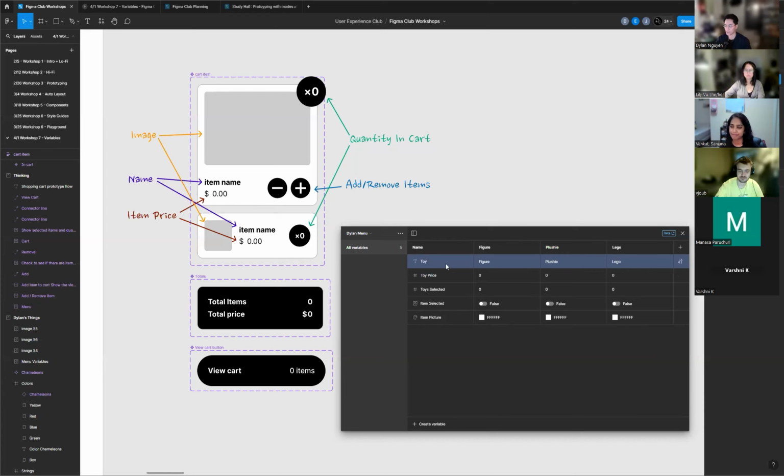So once you have that first string variable set up, we're going to move on to the toy price variable, right? So go ahead and give each of your toys a price. I'm going to say a figurine is, I don't know, $9.99. I'm going to say the plushie is $8.50. And then the Legos are going to be $14.99. Arbitrary price, doesn't really matter. Set it to whatever you want.